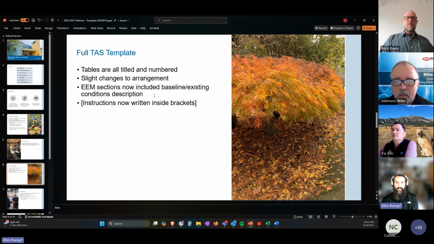So we put those in the same place so they can be easily referenced in the report, and then updated the instructions so that they're all within brackets. So that is just instructional. Anything in brackets is instructional for how to write and put together the report.